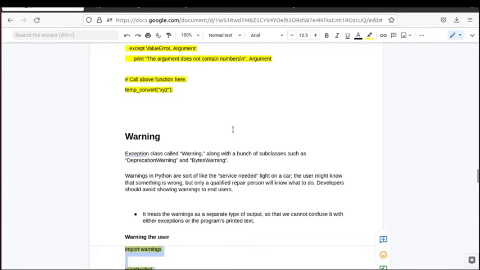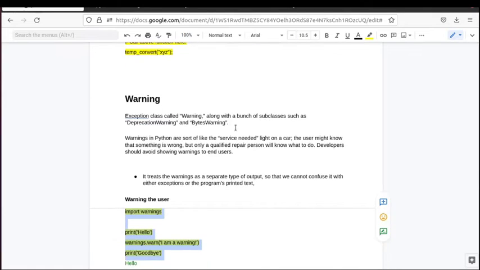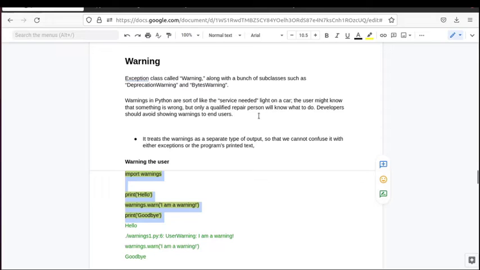Hello all. Today we will learn about the warning. Warning is an extension of exception handling. Here we can see how necessary it is for a developer. Like the example we have written here: a car is running and there is just some problem, might be some service is needed.